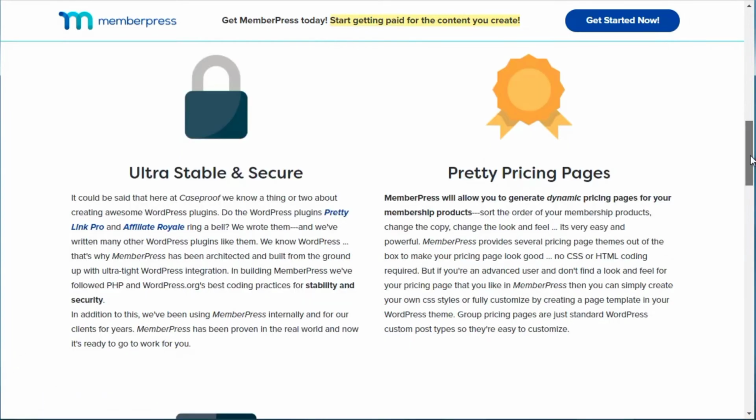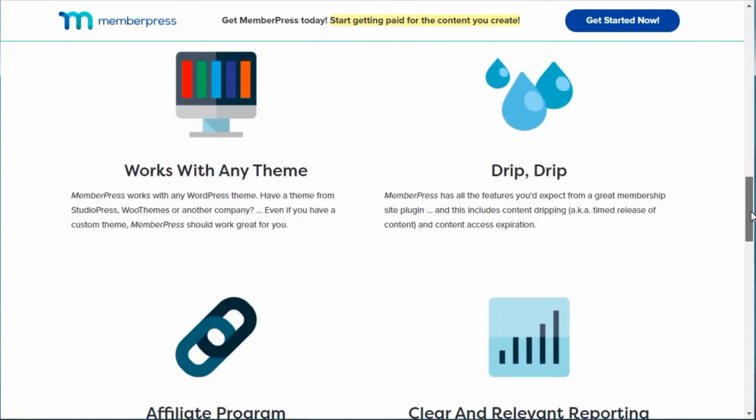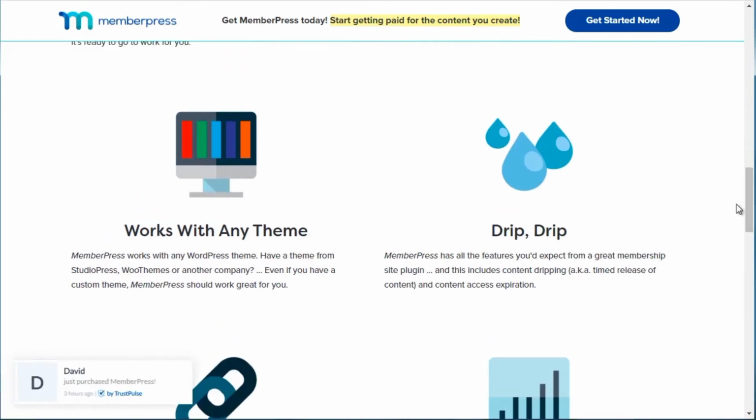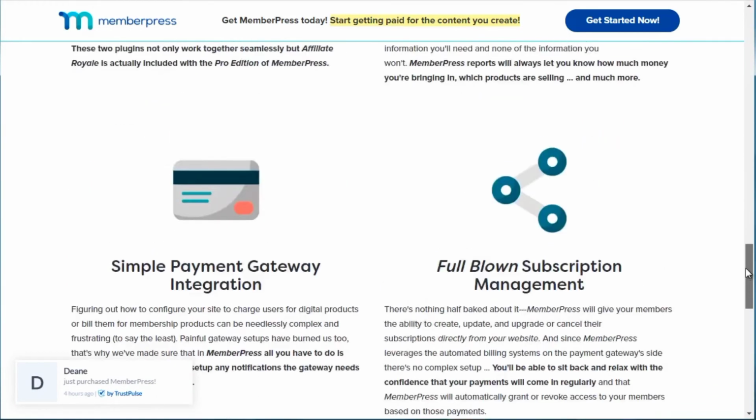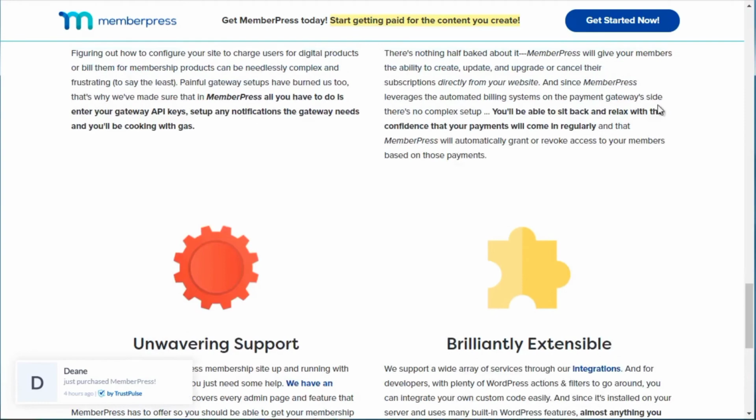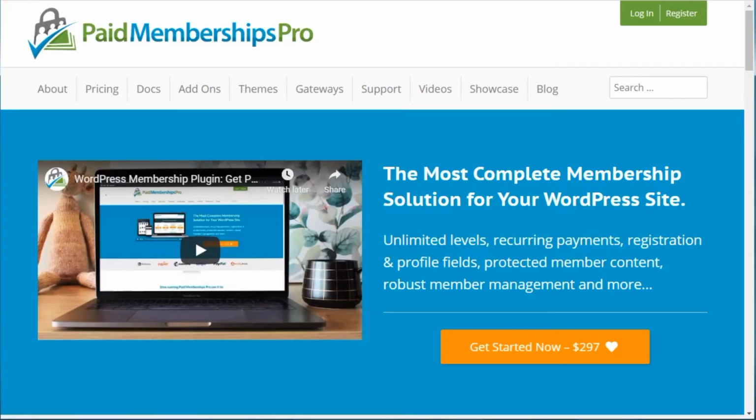So we have stability, you can drip content. So in other words, if you have like a series and they have to watch course 1 before they get to course 2, you can drip feed it. So you can drip it like this month and then course 2 next month and so forth and so on. So just go here and take a look and see if that suits you.